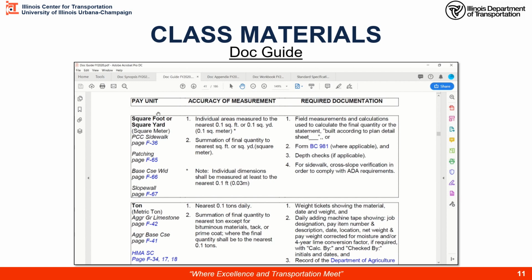Looking at square feet, square yards. We are recording individual areas to the 0.1 square foot or 0.1 square yard. But it tells us that each individual dimension that we measure must be to the nearest tenth of a foot. So be careful. Check that middle column. Can I be more accurate? Is it possible I could give an answer that goes to 2 decimal places for square yards, say 10.35? Yes, we can do that. We can be more accurate if we want to.